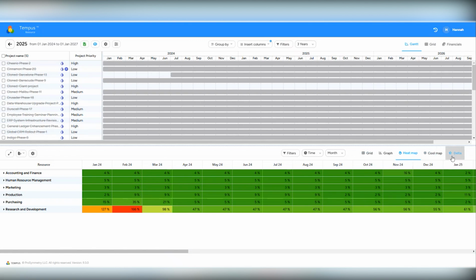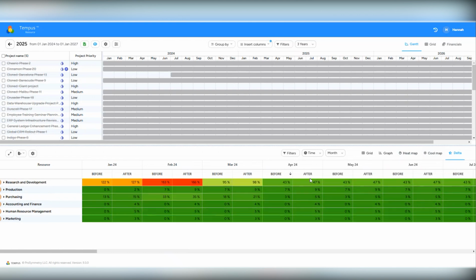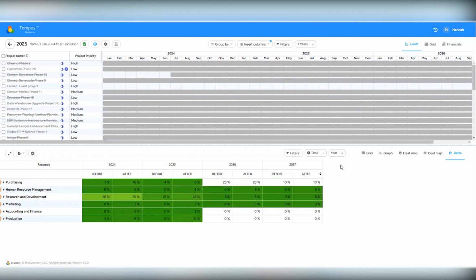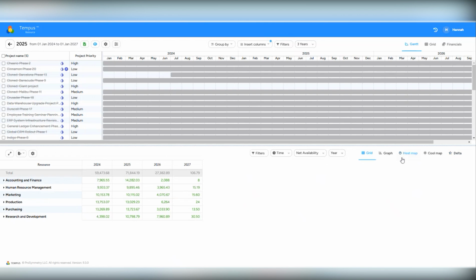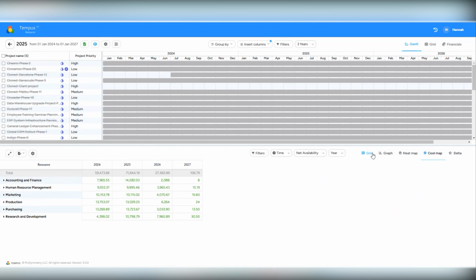Additionally, we have added in the Delta views optional sorting, so you can click your before or after to sort those columns. We have also added the year mode for every single lower grid area. So if you wanted to view by year, you can now do so.